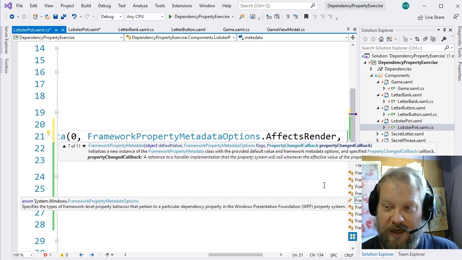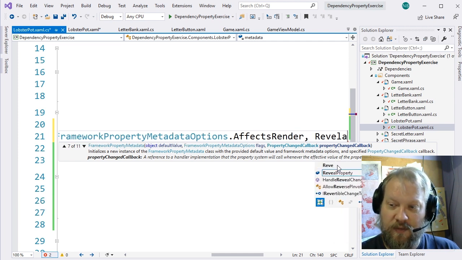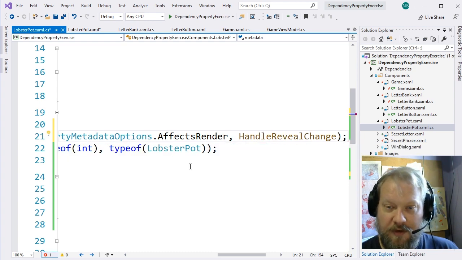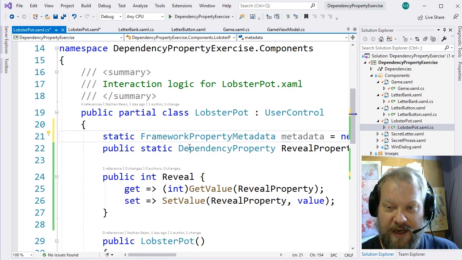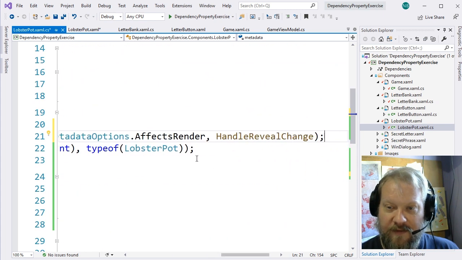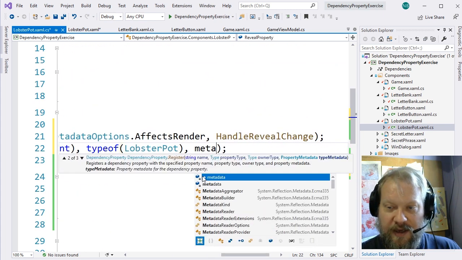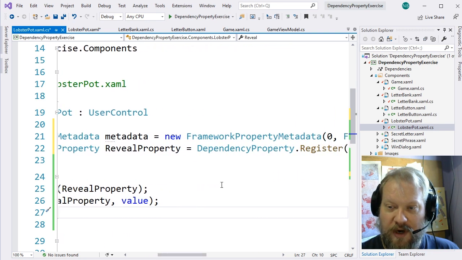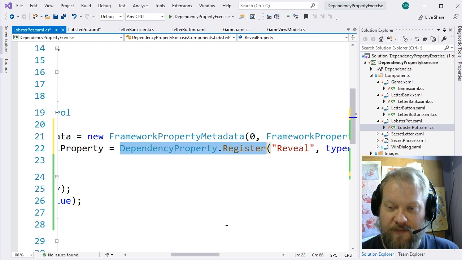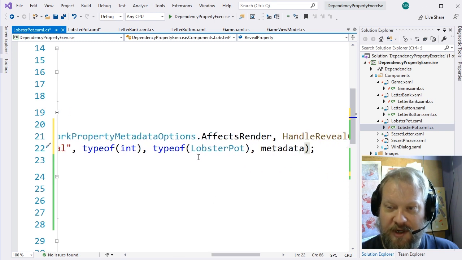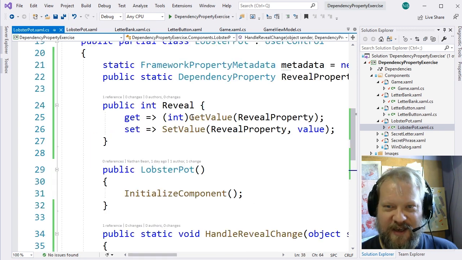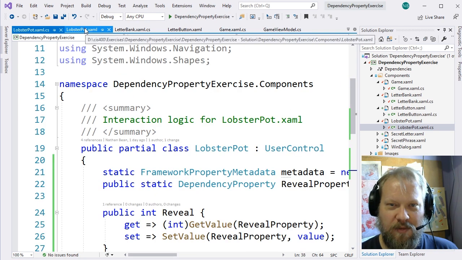And then we can supply a property change callback, which would be our handle reveal property change. But there's a lot more that you can explore in terms of what metadata can do. We have to add this metadata as the last argument in our registration of that reveal property. The result is that every time this reveal property changes, we're going to invoke the handle reveal change. We've defined the property, but it's not actually bound to anything yet.